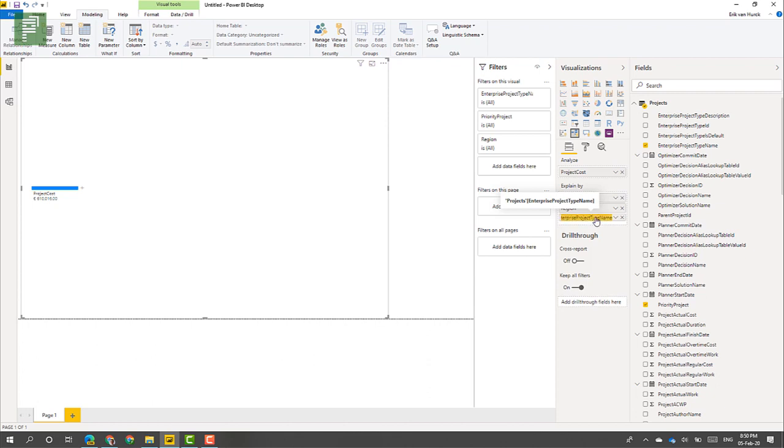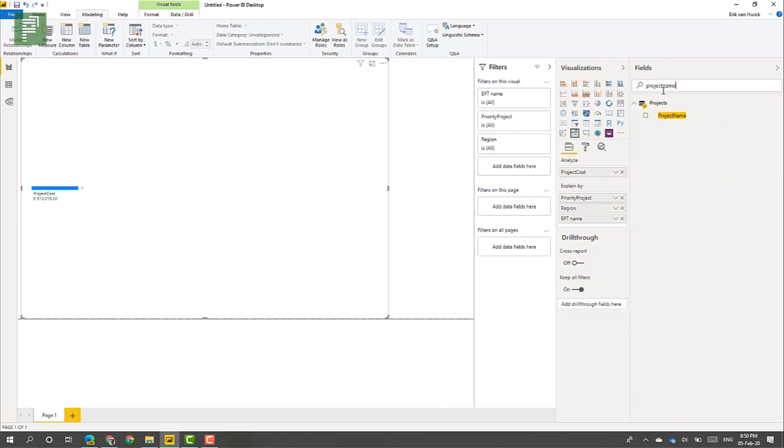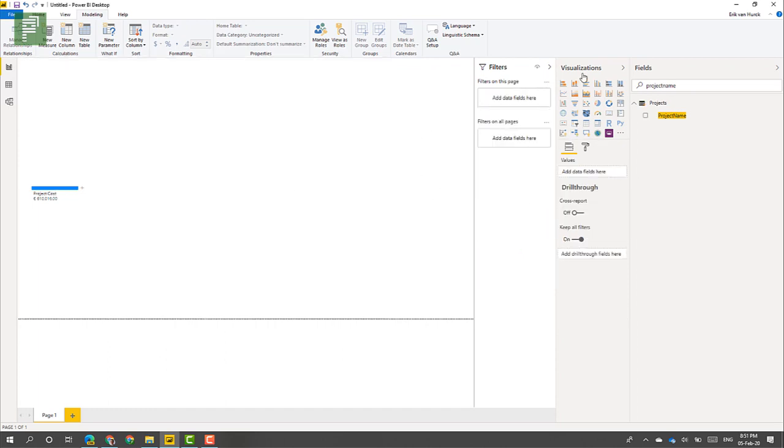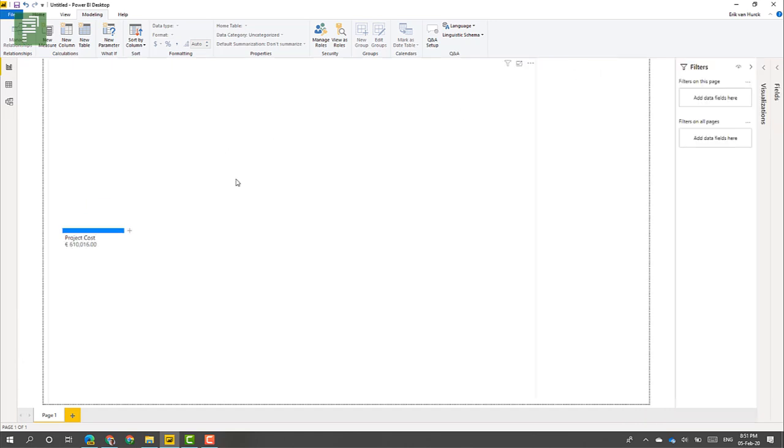I'm going to limit this EPT name just to have it shorter here in the top level. And then would I like to have a final say? Yeah, I would like to have the actual project name in here as well. So let's do that. Let's add some spaces here for visual niceness, and let's see what that does to our visual. So let's do a bit of a full screen thing.